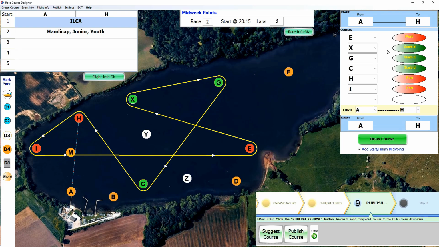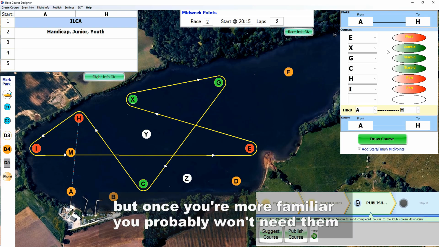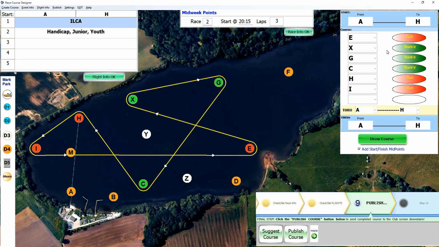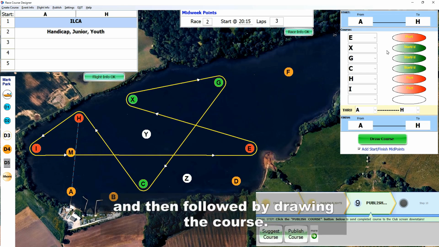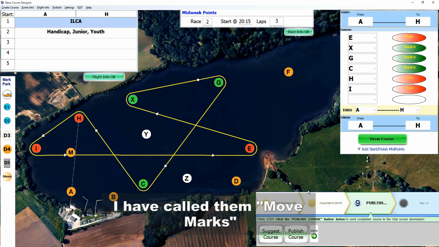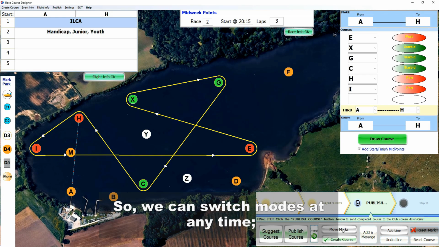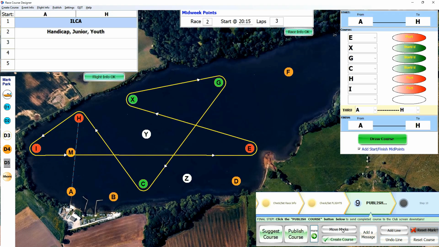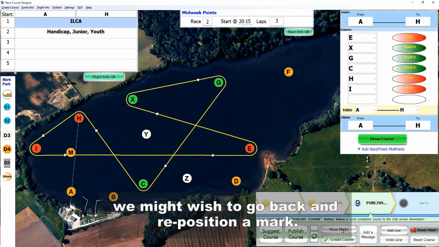Changing your mind. The previous video offered help steps, but once you're more familiar you probably won't need them. It also assumed moving marks and fetching danboys was done just once at the start, and then followed by drawing the course. The app works in 2 different modes. I have called them Move Marks and Create Course. So we can switch modes at any time. For example, after drawing the final course, we might wish to go back and reposition a mark.